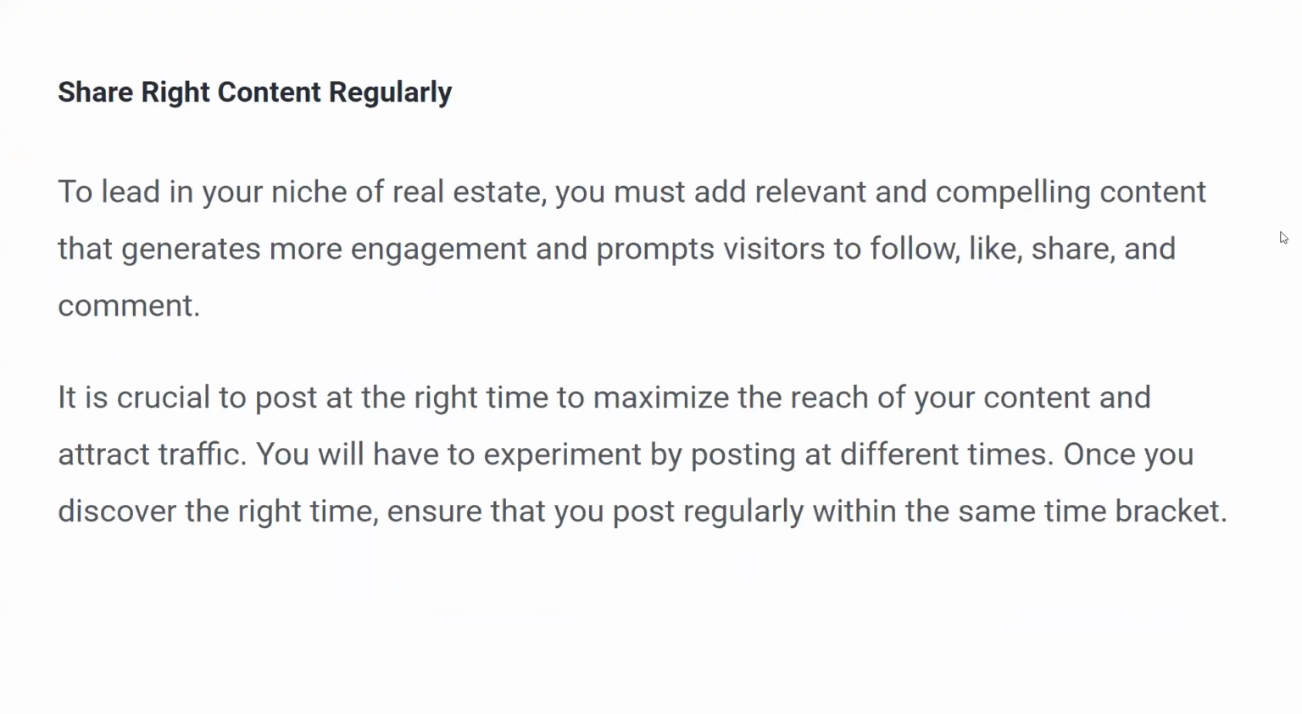All right, sharing content regularly. To lead in your niche of real estate, you must add relevant and compelling content that generates more engagement and prompts visitors to follow, like, share, and comment. It is crucial to post at the right time to maximize the reach of your content and attract traffic. You'll have to experiment with posting at different times, but once you discover that right time, ensure that you post regularly within that same time bracket.